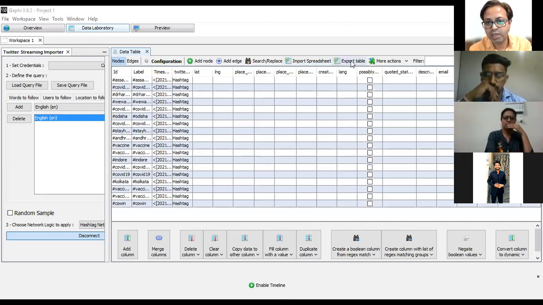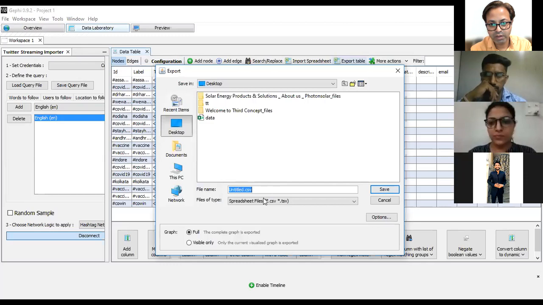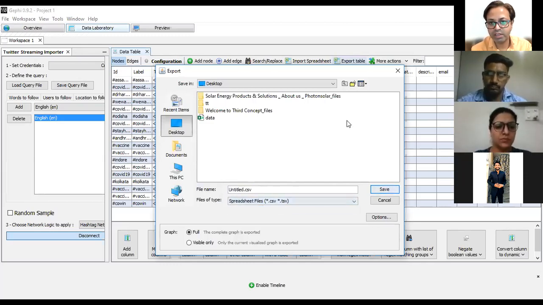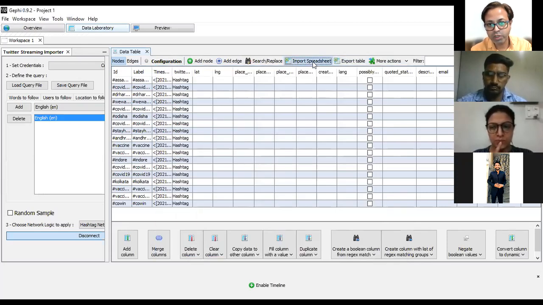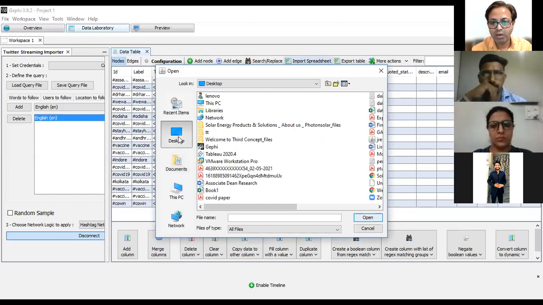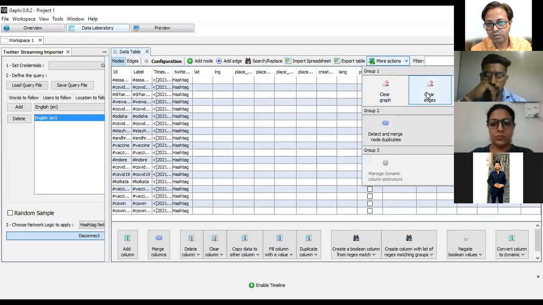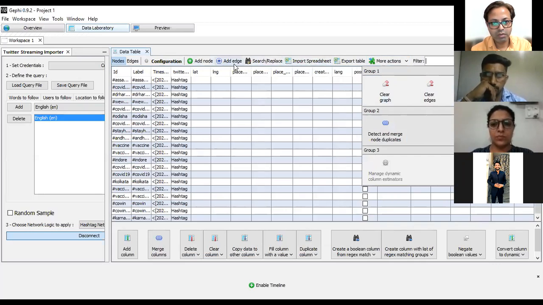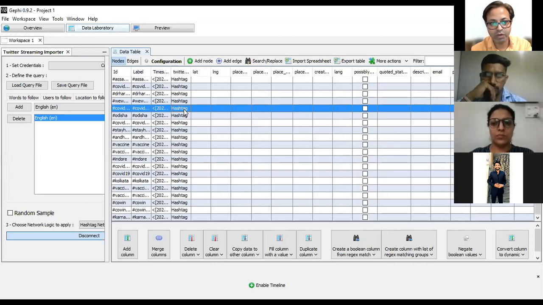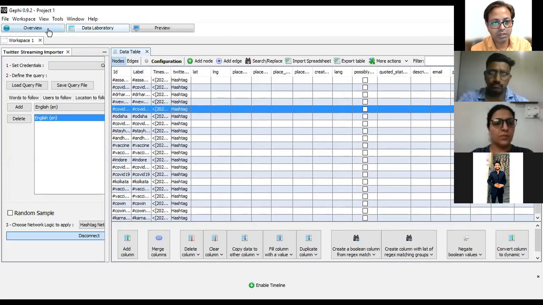You can export it as a CSV file. The default is CSV. Later on, you can save it as an XLS file, or you can publish it as a PDF. Also, you can import a spreadsheet if you already have a data set created using Python or NodeXL. So you can import that thing. Some more actions. This one is when you want to have a better understanding of the data you are playing with. And this one is the graphical output.